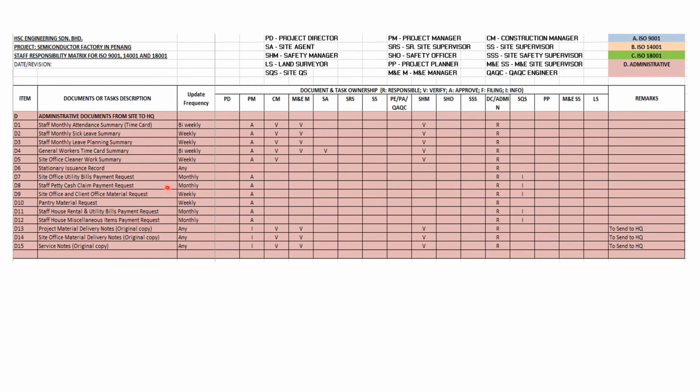Over here we also have the stationery issue record, the site office utility bill request, the petty cash claim payment request, and the site office and client office material request. Normally the client office is also under the maintenance by the main contractor. Then the pantry material request, the staff house rental and utility bill payment request, and also the staff house miscellaneous payment request.